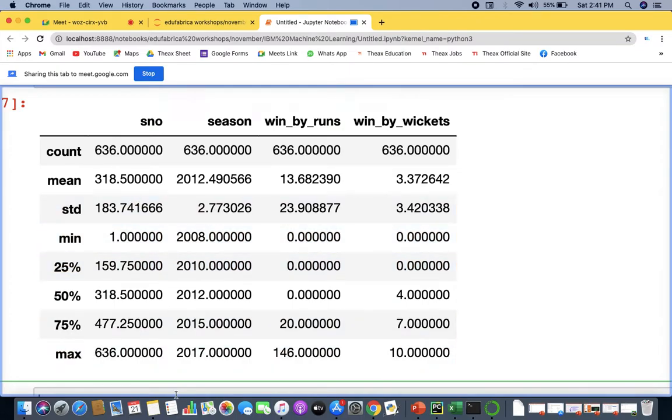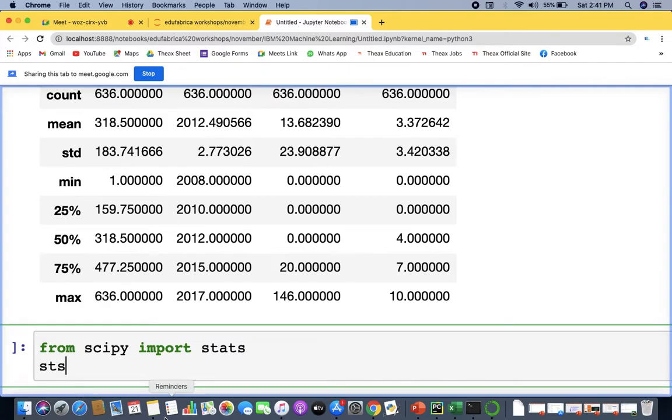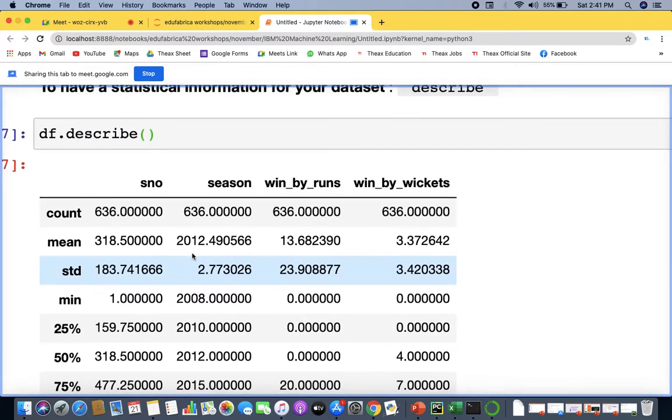Now you can also find the mode. For finding the mode, what you have to do is from SciPy, import the stats module, and then you can find stats.mode of whatever the thing is. Like if you want any column of the df, let's say season.